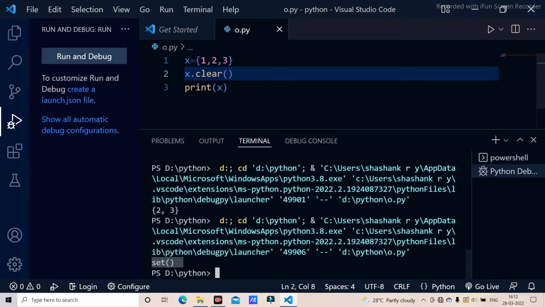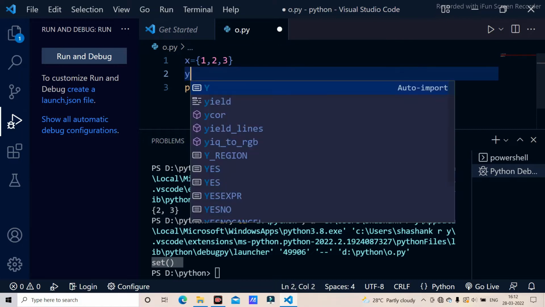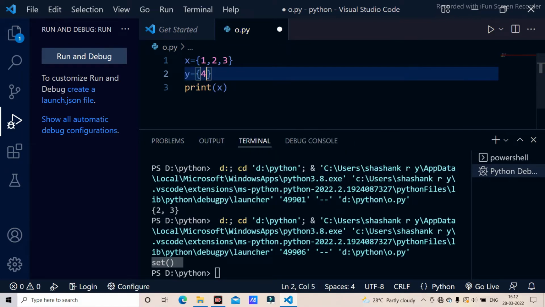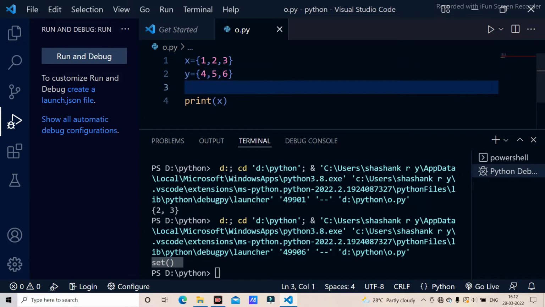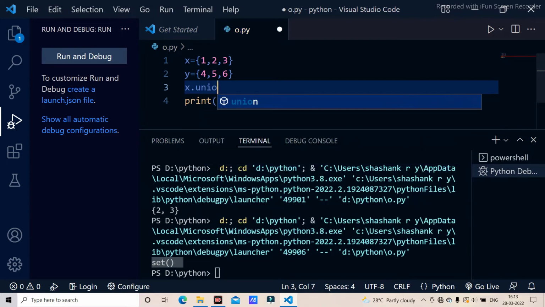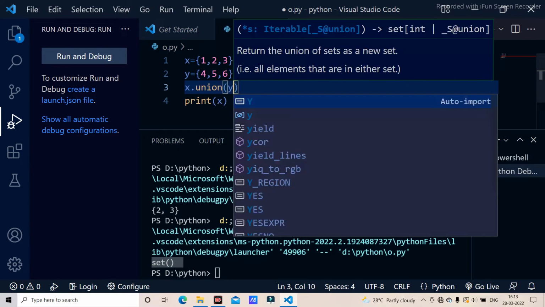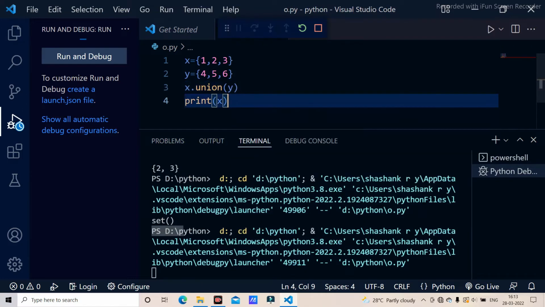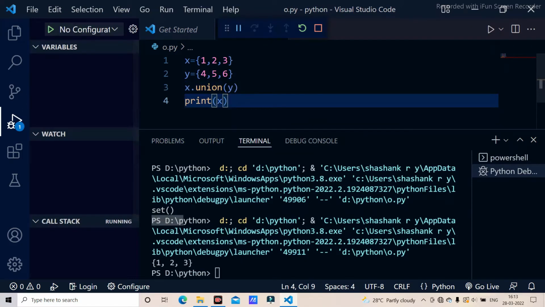And next we have the two methods, union and update, in which we are going to add up two of the sets. For example, here I am going to use y equal to 4 5 6 and I just save it. Then after this I am going to use a method in which I am going to use x dot union, and under which I am going to use y, and I just run the program, and it is going to add up both 1 to 3.